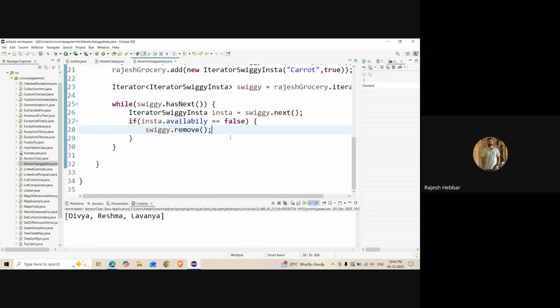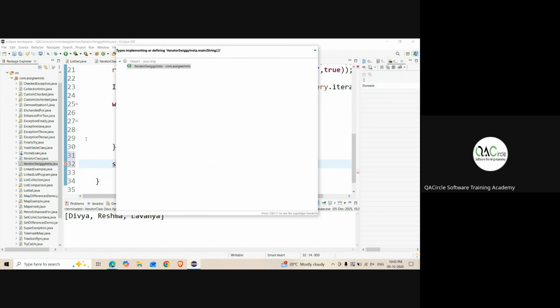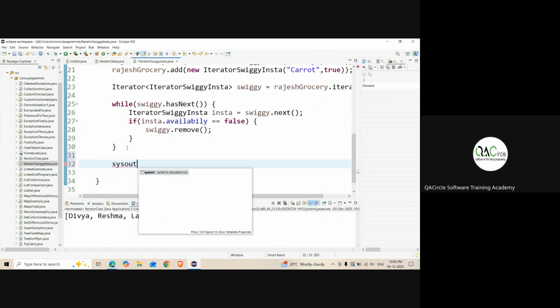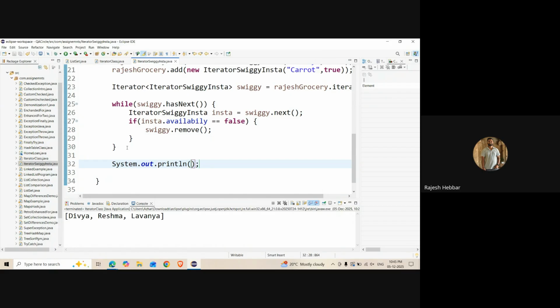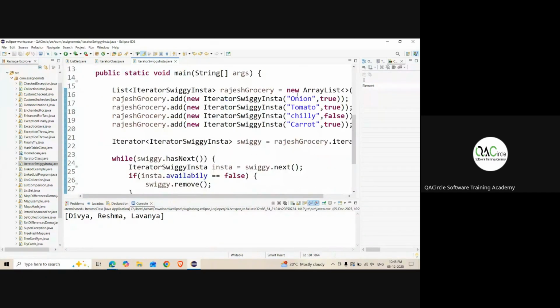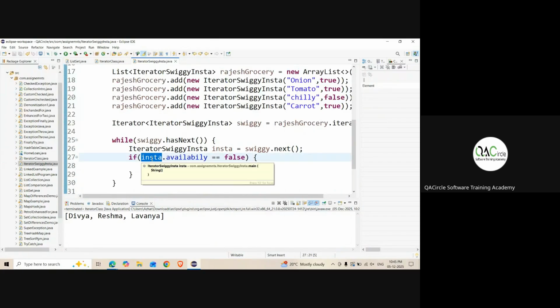Sys out after the while. Okay, let me put it after the while. Sys out. In a program interview, don't say sys out; it is system dot out dot println. For our convenience, we are writing sys out. Good. Now, tell me what I'll type. Insta. If I type Insta, where is Insta? Insta is this, right?